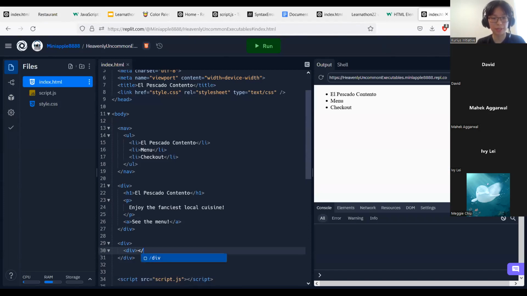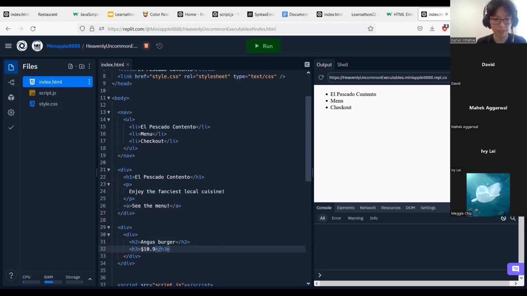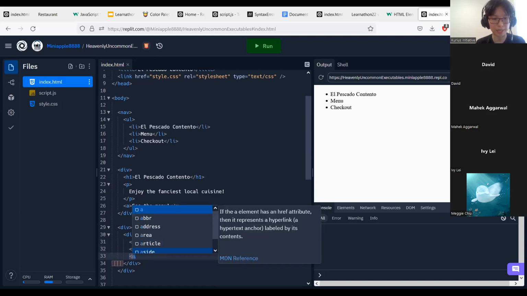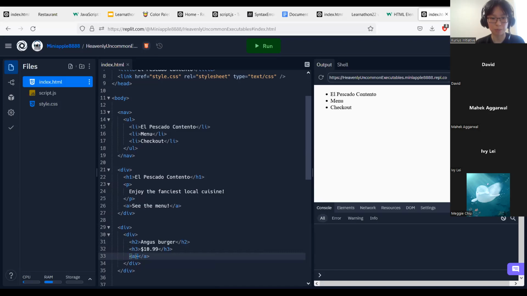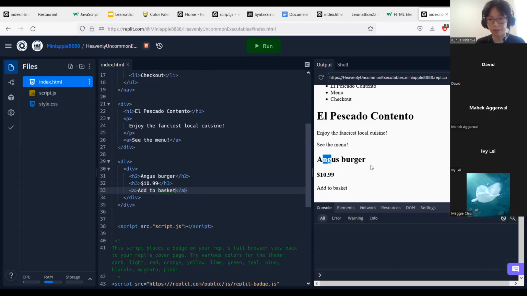Okay, so now we're going to have a div, and the purpose of this div is going to be to contain each food item. So let's say we have Angus burger, and the price is going to be this H4, $10.99. And then we will have an A tag that's going to be our button, like add to basket. Okay. So if you run this, you can see we have Angus burger for $10.99, and then we have add to basket.